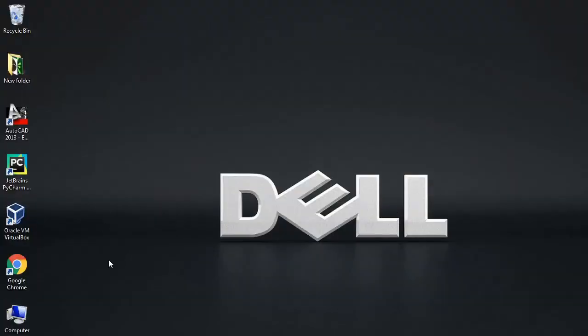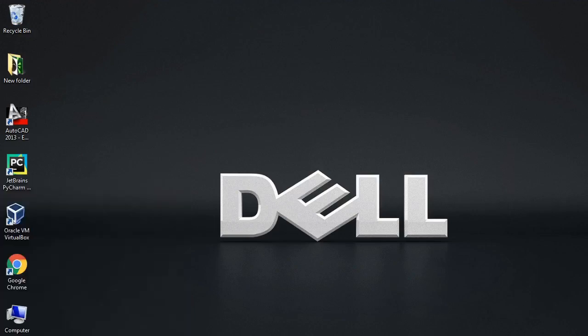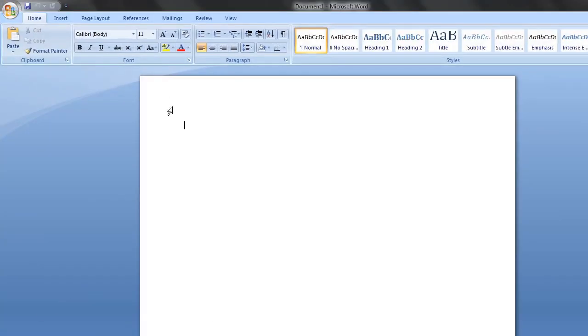To check this, open MS Word, select the Bamini font here and start and type something like this. Similar steps can be followed for installing any other fonts.